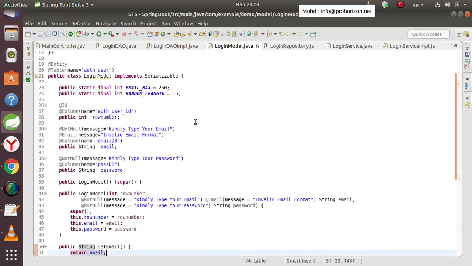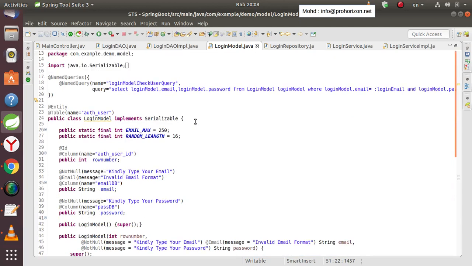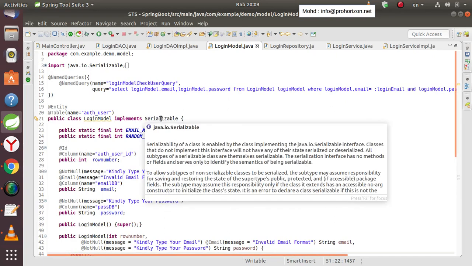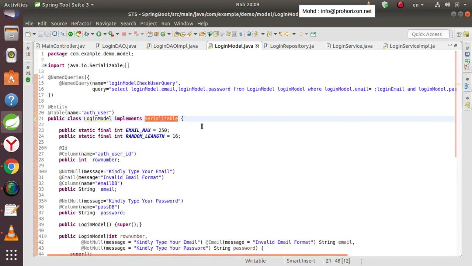This is how you create a module. Now, two things you need to do. Don't forget, when you create a module, you need to implement a serializable interface, because all this data will move from the database to the client over the internet, so it should be serialized. This is number one. Number two, we need to use two annotations.